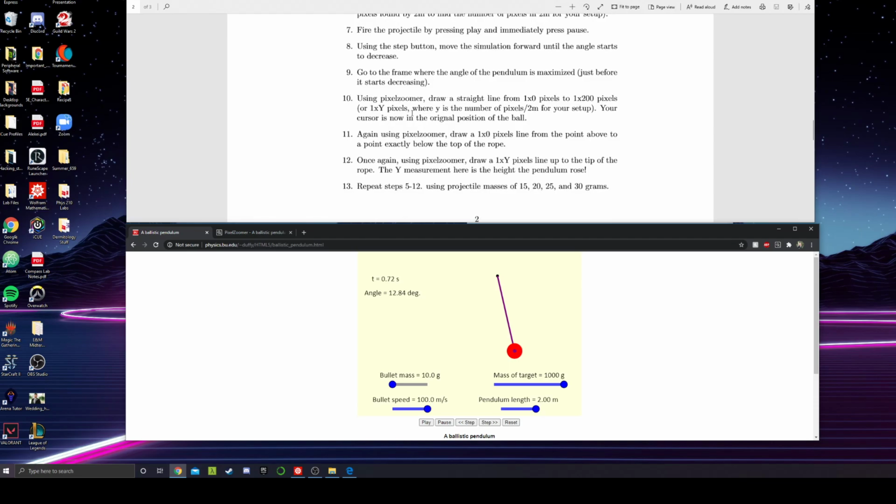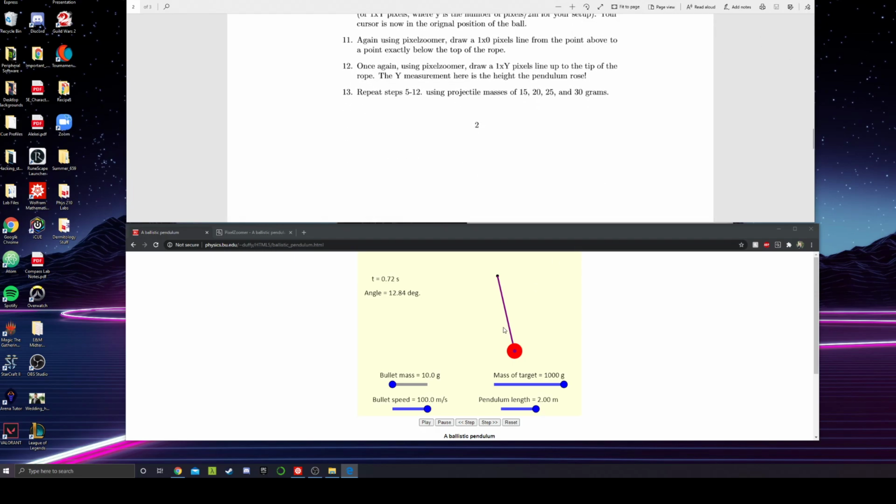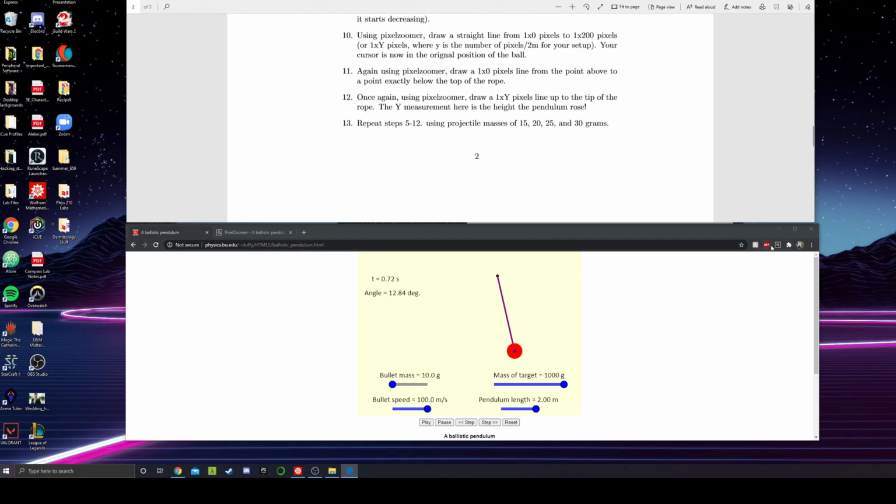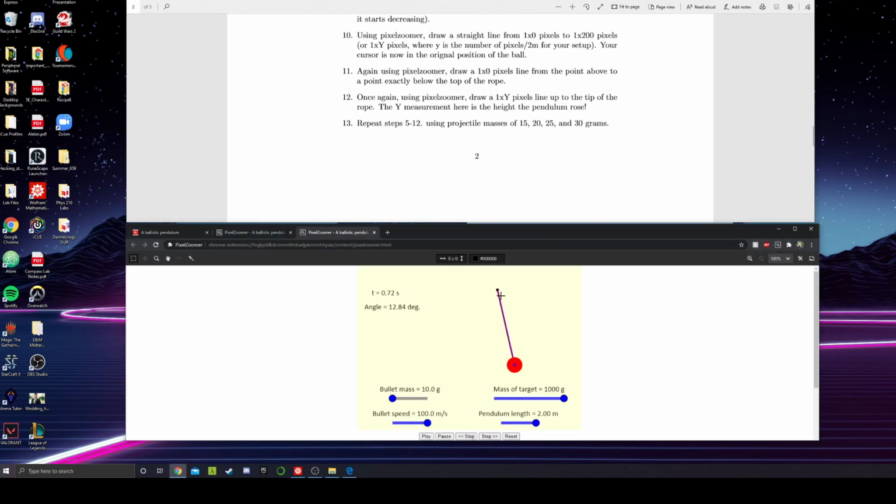Now it says to use Pixel Zoomer to draw a straight line from basically the tip of this rope down to the original height, or the original range, so 200 pixels. And then you're going to use Pixel Zoomer to measure the height of this thing. It's a little confusing at first, but I'll show you what I mean. So I'm going to open up Pixel Zoomer and move my cursor such that it is exactly where it was when we measured it to be 200 pixels. Alright, so it's right there.